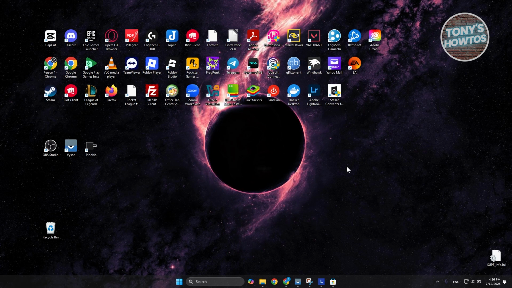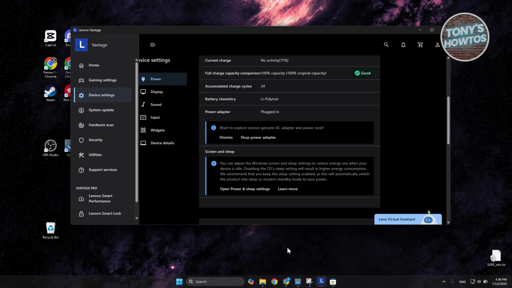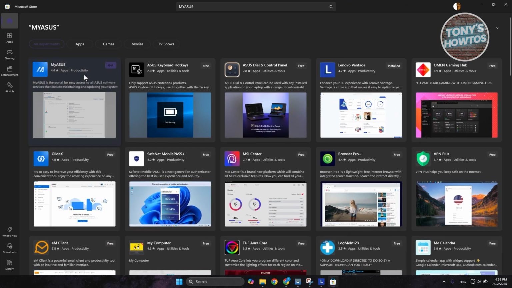So in my case, I have a Lenovo laptop, so I am currently using the Lenovo Vantage app. But like I said before, you may need to look for the app that your laptop uses. So again, if you're using an Asus, you need to install the MyAsus app. Typically, those major brands have their app readily available on the Microsoft Store, so you can just download it yourself.